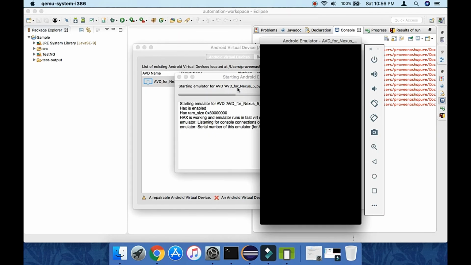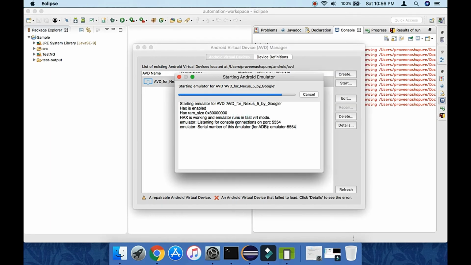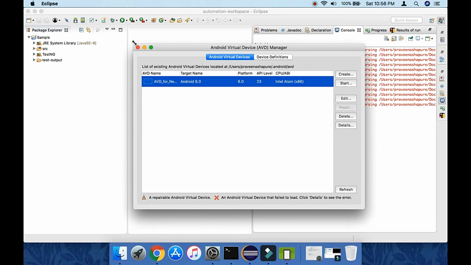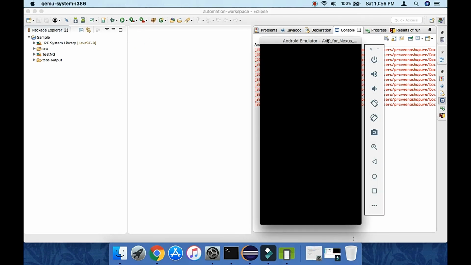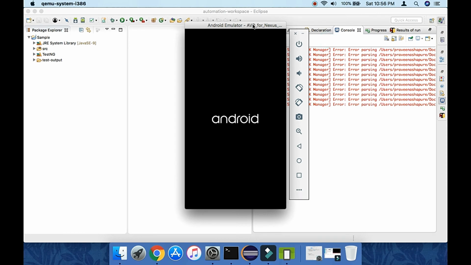Now it will take some time to load, because it's the first launch, so it will consume some memory. It depends how fast your system is. This is how your AVD looks when it starts booting. The Android logo comes up. And now it's loading.